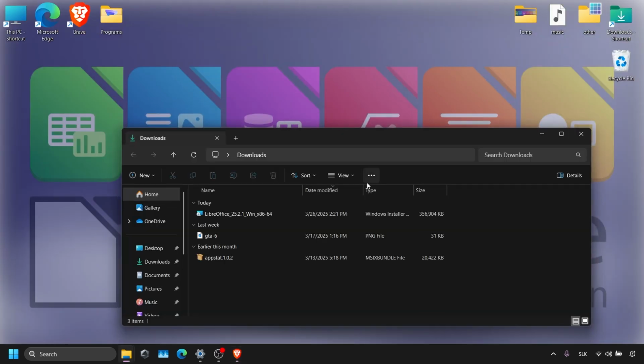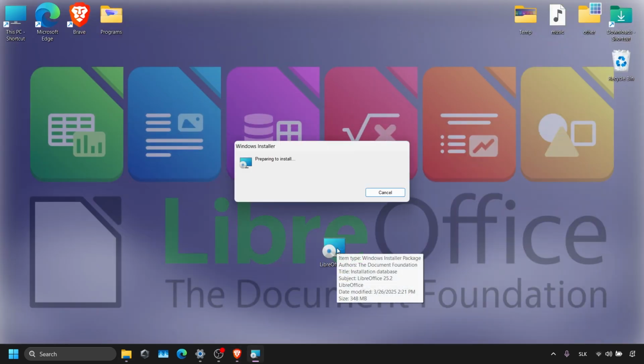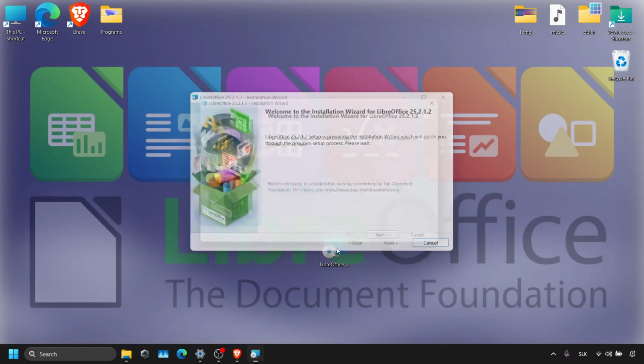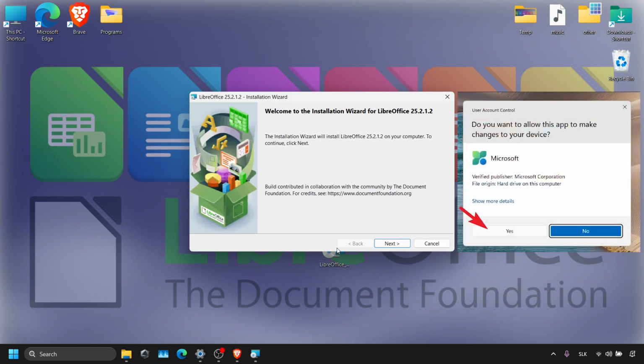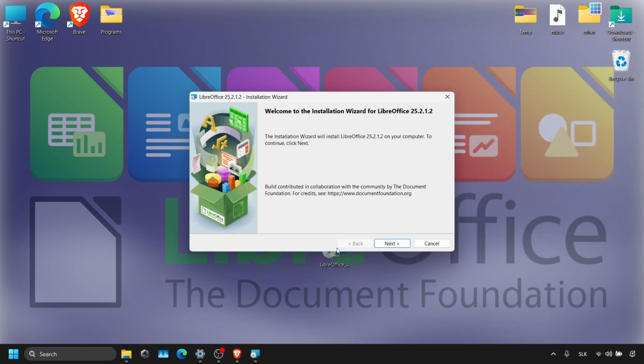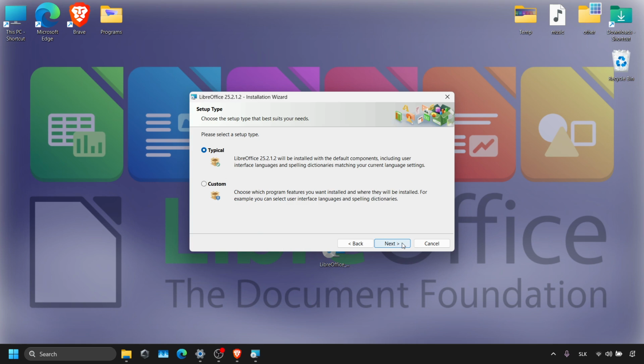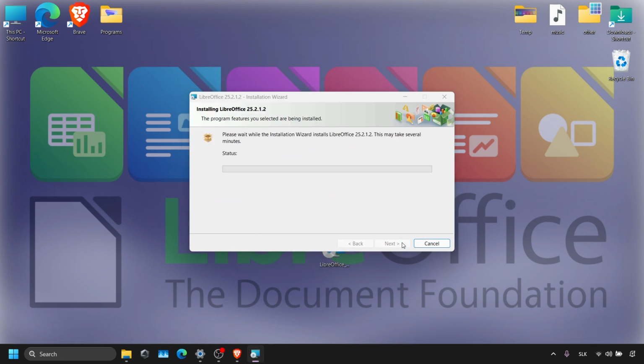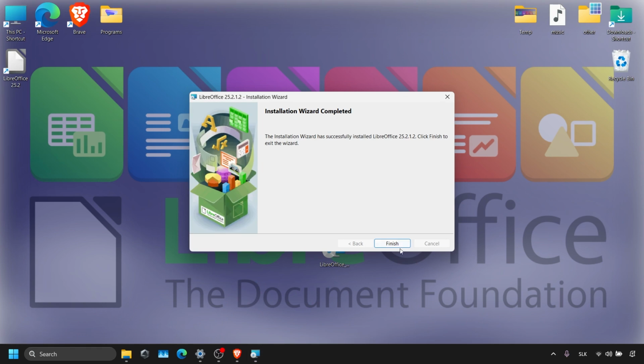Step 2. Install LibreOffice. Open the downloaded LibreOffice installer file. If a security prompt appears, click yes to continue. Click next. Leave the default installation settings and click install. Wait for the installation to complete, then click finish.